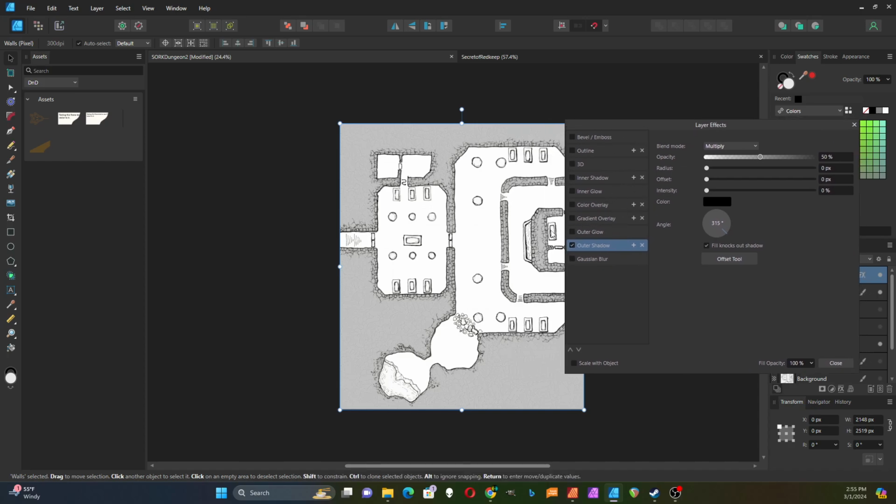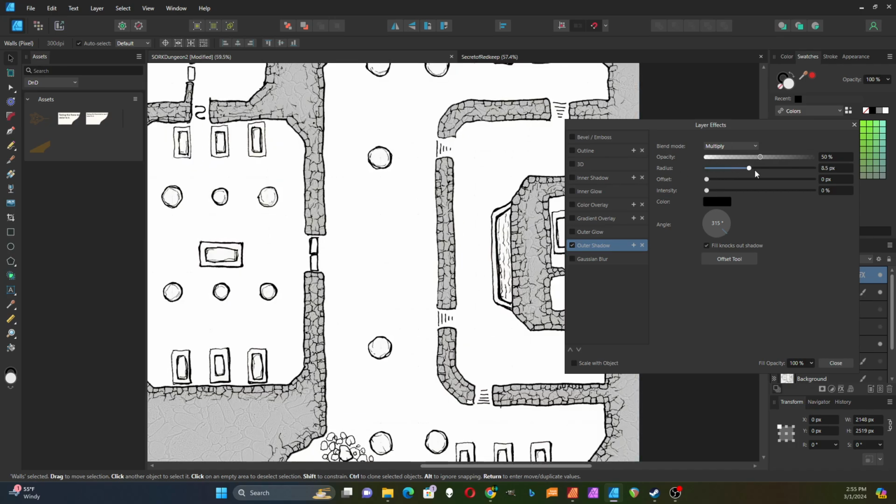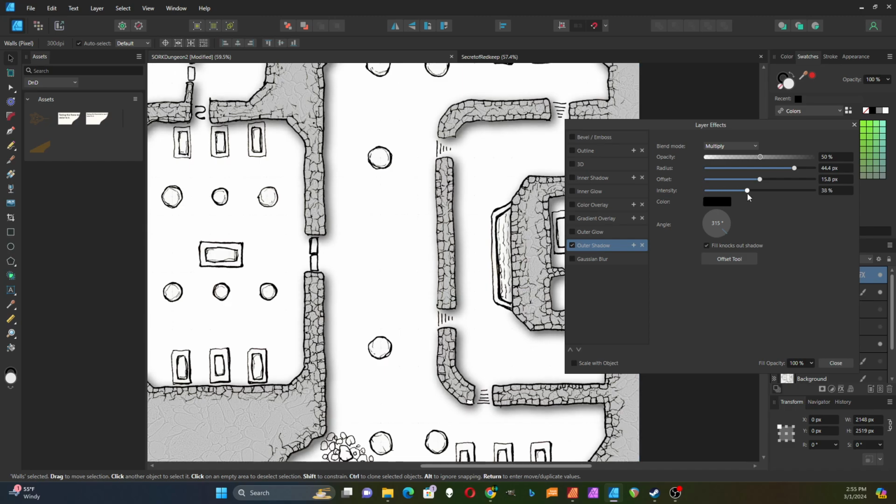and I'm going to make a shadow, offset it a little bit. I'll say the light source is coming from the top left. Maybe make that a little more intense. Decrease this a little bit. Okay, so that looks pretty good.